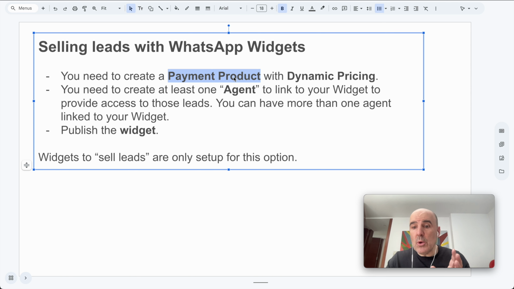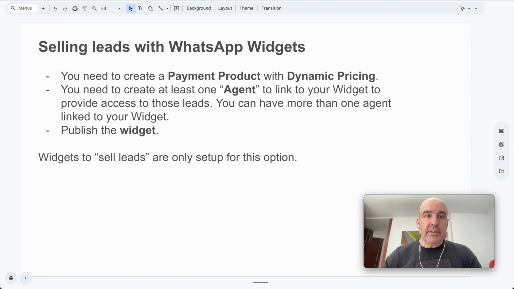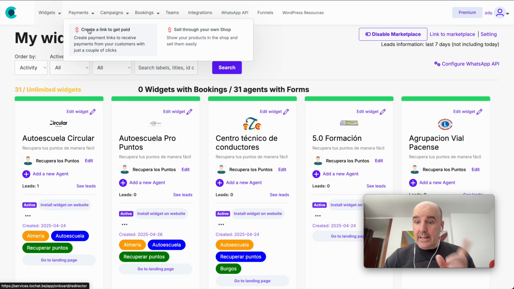So what we need to do, we need to set up a payment link. You need to create an agent for your buyer. I mean, your buyer needs access to their control panel, and you need to create the widget. So it's 3 steps. I think it's easy, but we're going to go one by one. So the first one is create a link to get paid.